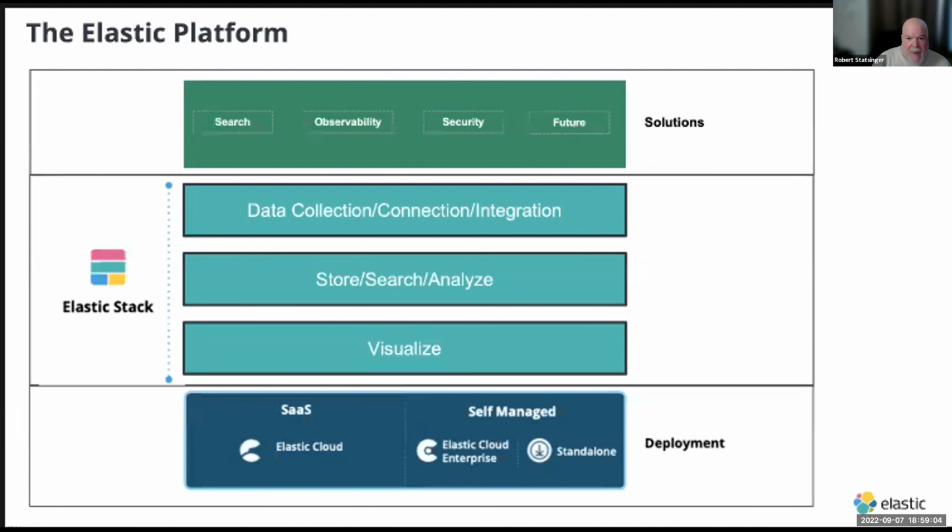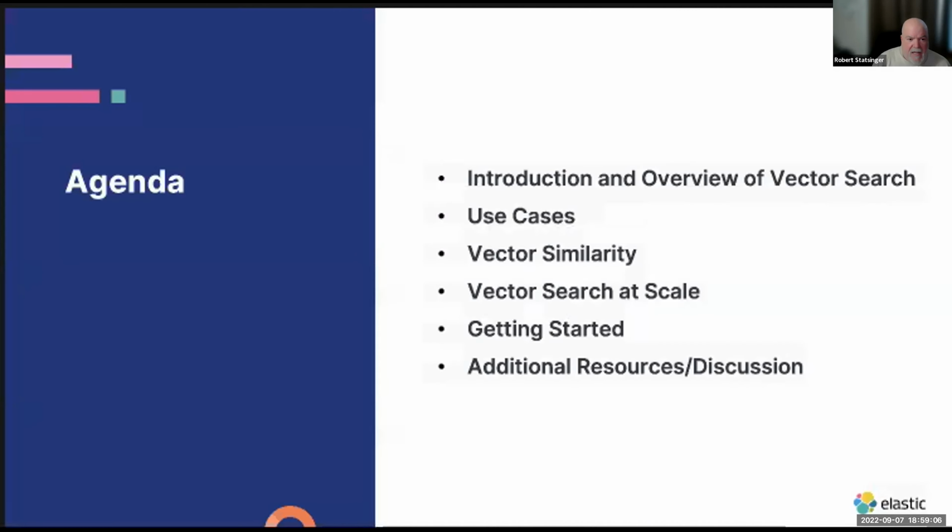So with that in mind, let's talk a little bit about our agenda. With that as a baseline, we're going to do an overview of what vector search is and why it matters. We're going to talk about how you compare vectors, what it means. If you're going to search, you need some way of comparing data items to each other, so we're going to talk about vector similarity. We're going to talk about how to do vector search at scale. We're going to talk about how you can get your hands dirty, and then we'll discuss some additional resources and just do some general Q&A.